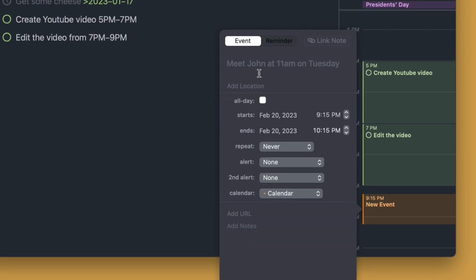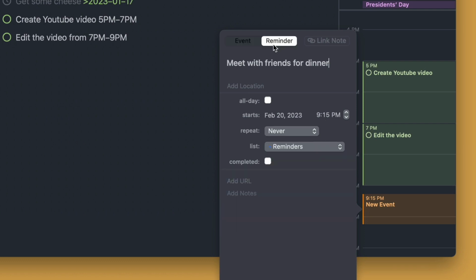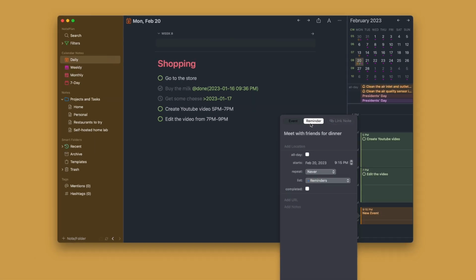As the app has full calendar support, I can click here in the calendar itself, and let's say I want to set an event, so I can say meet with friends for dinner, and then I can set a start time, end time, just like any other calendar. But when I create this, it will also sync back to the calendar that I have synced with NotePlan. Or I can create it as a reminder and it will go into the reminders app on my phone too, which is just so nice.